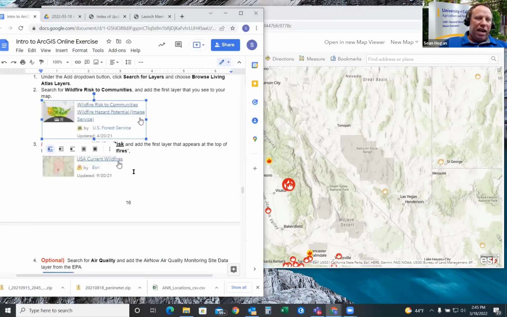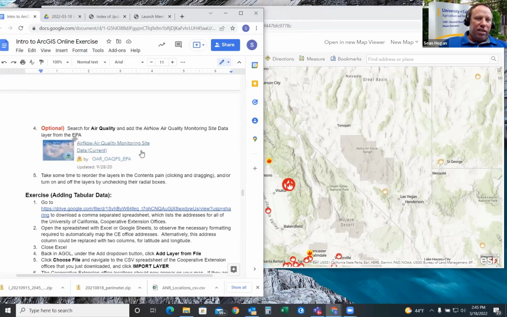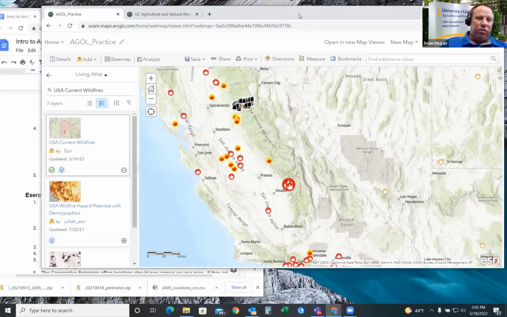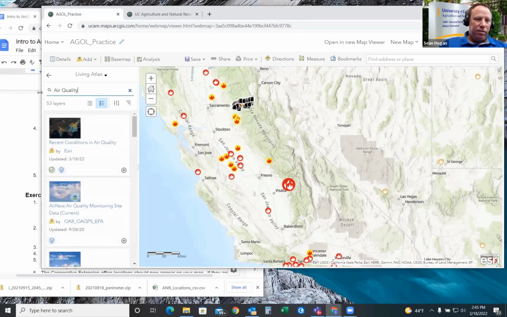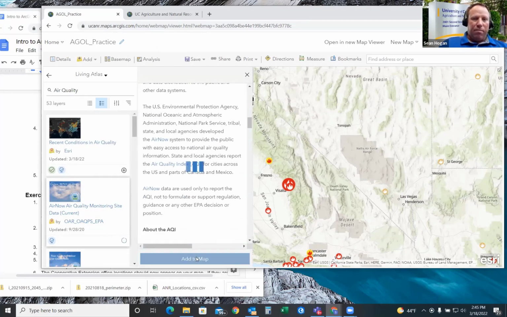Besides that, another neat layer, and again, this is optional. You don't need to put this in, but it's fun to put in air quality data sometimes, because that becomes a major issue. I know here in Davis, right after the Caldor fire, there was a day when you couldn't even see a couple hundred yards down the street. So I'm going to put in air quality and click enter here. The AirNow data, you can click on it to get information about it, and then I'm going to add it to my map.